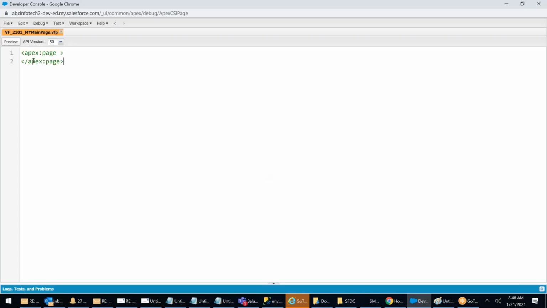Every page by default will have this page command, apex:page. You cannot write any program below this page command. You have to write a command only within this page. Inside the page you have to write. Page start, page end. This is a command.